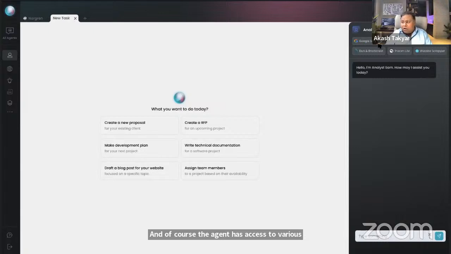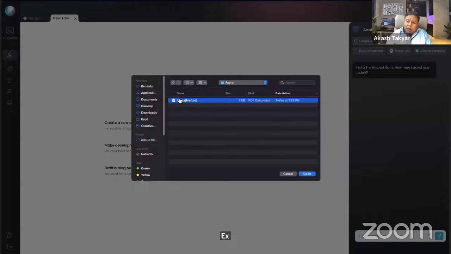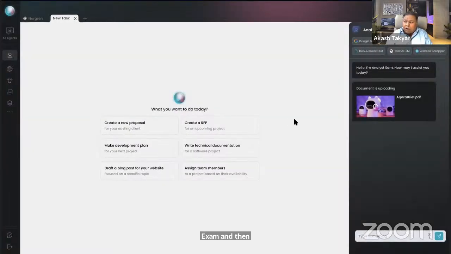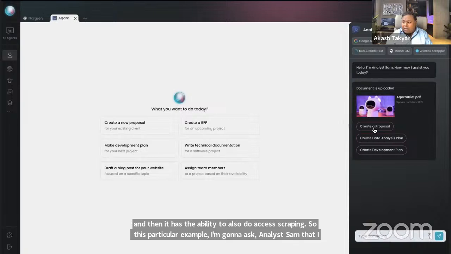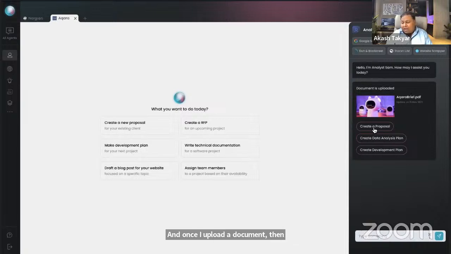Right now on the screen, you will notice that Analyst Sam is selected. Analyst Sam has access to Google search, and it knows how to do research on LinkedIn. It also has access to the Gartner large language model, some databases like Dun & Bradstreet and TrackXM, and the ability to do website scraping. In this example, I'm going to ask Analyst Sam that I want to do a proposal for a company called Aquara. Once I upload a document, the agent is able to propose whether I want to do a proposal, a development plan, or something else.